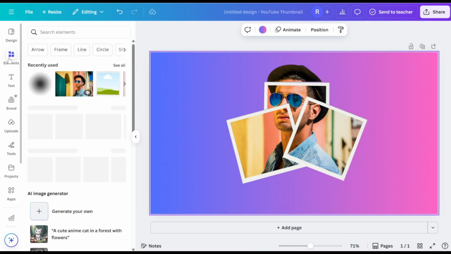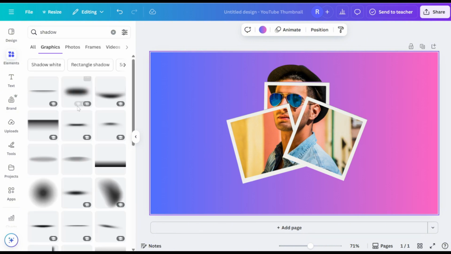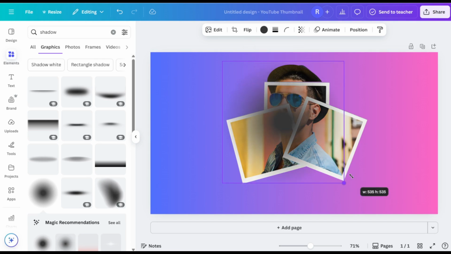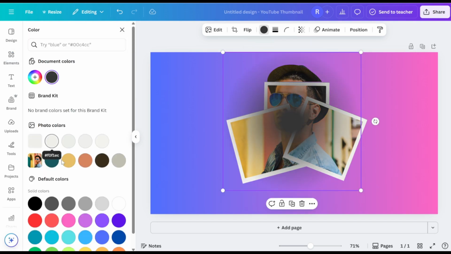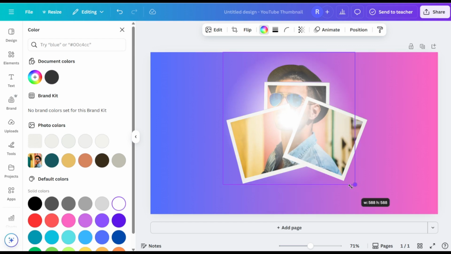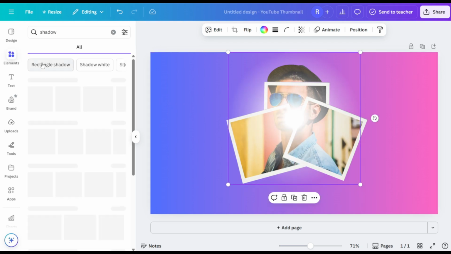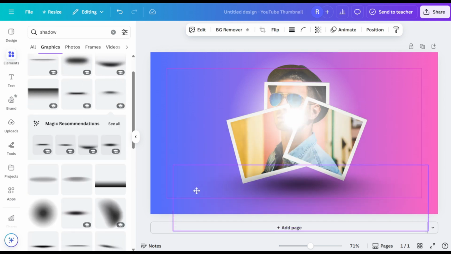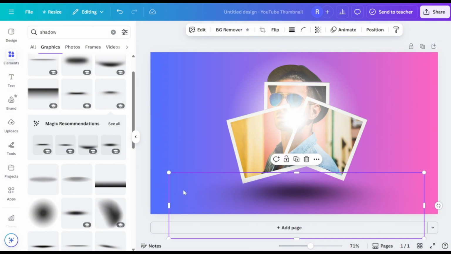Go back to Elements, search for Shadow, and switch to the Graphics category. Add a circle shadow to the page. Then change the color to white. Place a subtle shadow beneath it. And reduce its transparency slightly.